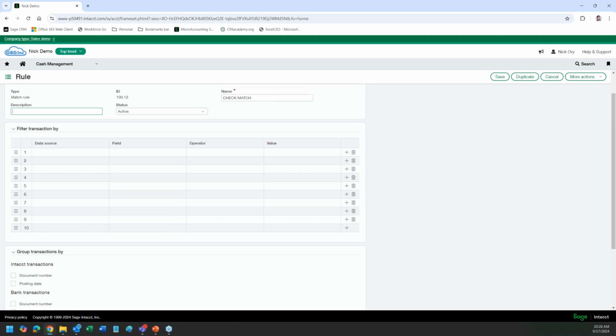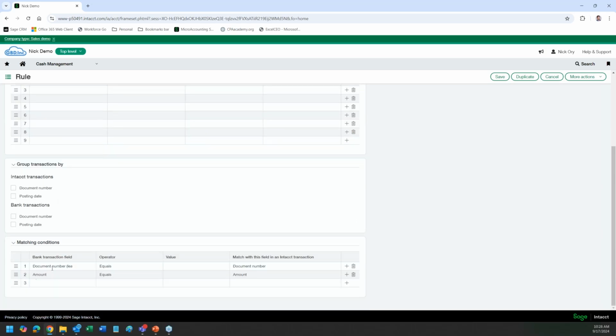So I'm not going to put any filtering on the criteria. You certainly could. You could say, hey, for checks, for example, I only want the bank transaction type is equal to, and on the bank side, that is a debit. On the Intacct side, it would be a credit to reduce your cash, right? So we can say, all right, these are for checks. I want to filter the transactions by bank transactions that are debits.